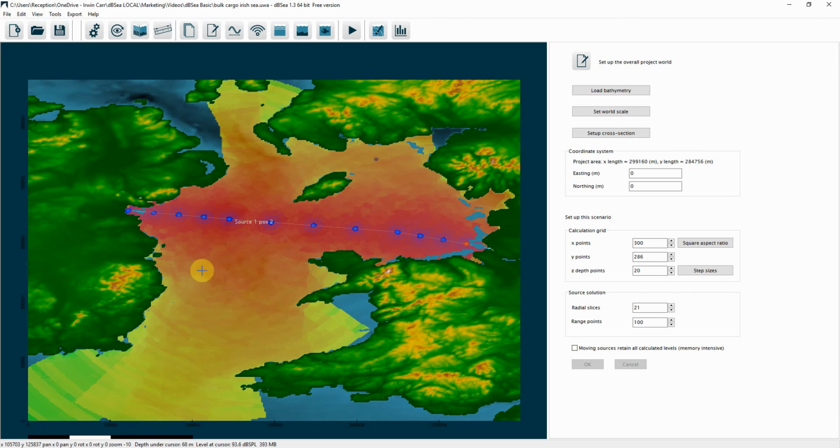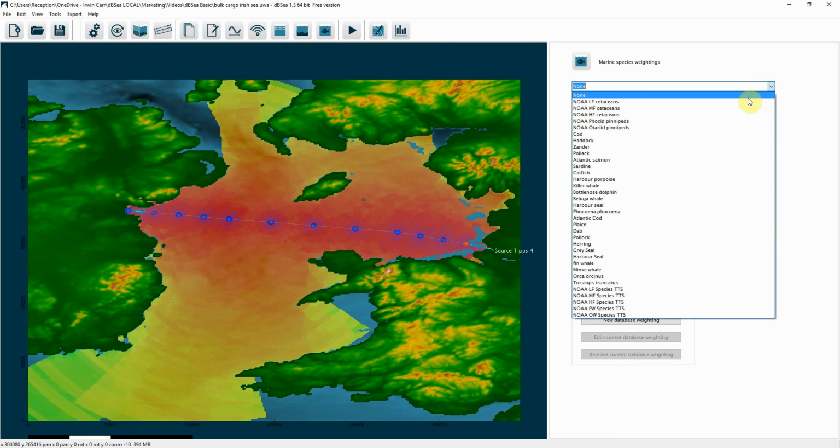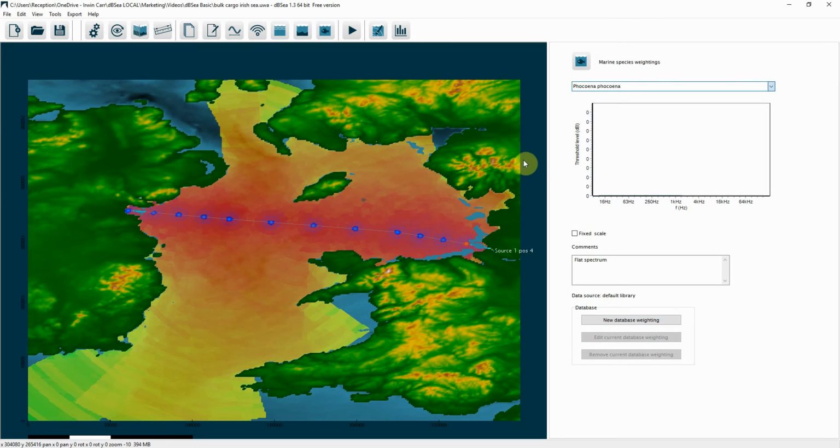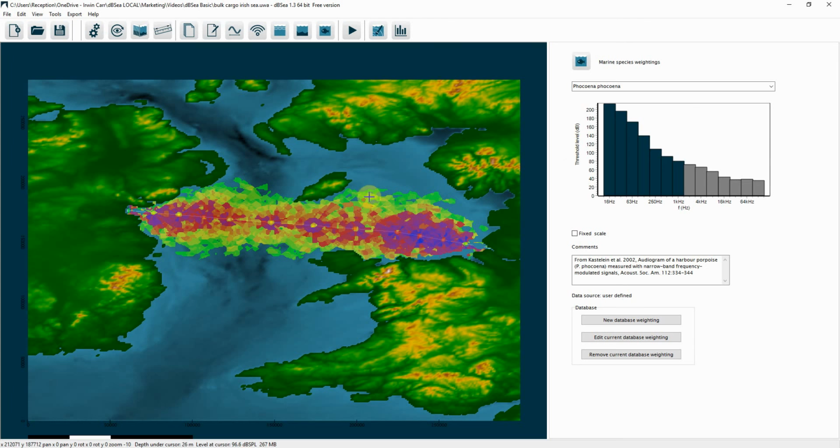You will notice this looks quite different to the other solution. This is a better solution. While it could be finer, it would take longer to solve, it's still pretty good. So I still have a probe, I can move around, and I will get the updates in the spectrogram here in the same way I did before. And I can still add some marine species weightings. It takes a little longer for this because it's a bigger model. There are more data points. Now we can see that the harbor porpoise can't actually hear a lot of the noise that the ship is emitting.